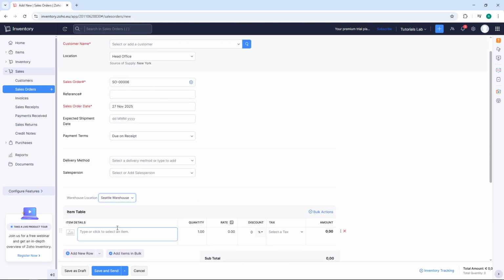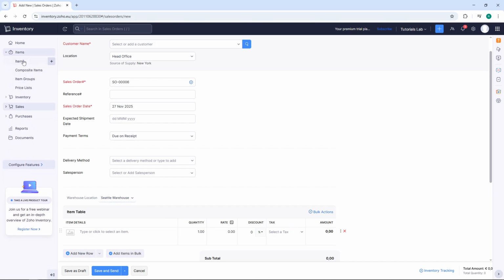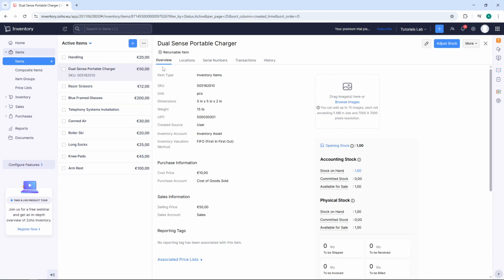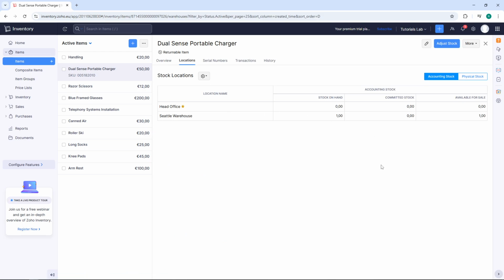Head over to the Items module. Here you'll find a Locations tab that shows you exactly how your stock is distributed across all your different sites. This gives you a clear view of inventory quantities, movements, and stock levels at each location, making it much easier to manage your supply chain efficiently.